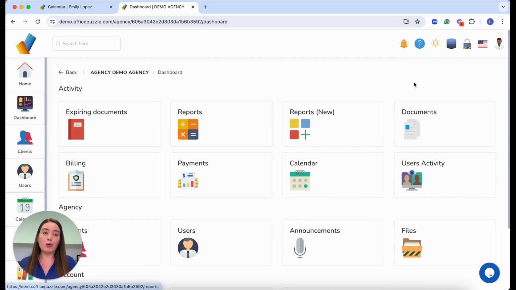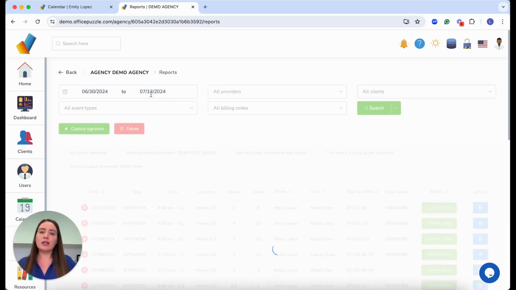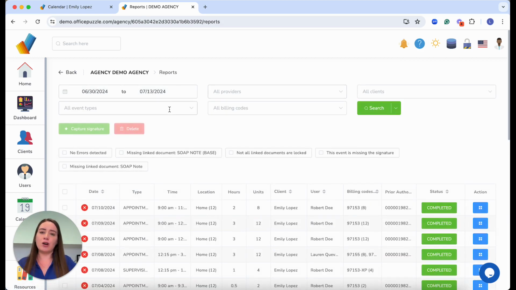Next will be reports and documents. These two are very similar, so I'm going to explain them at the same time. Both are search tools. Reports is to look for events, information, while documents is to look for clinical documentation and revision, right? So if I click on reports, the first thing that I'm going to see, these are like a search tool, these are filters.